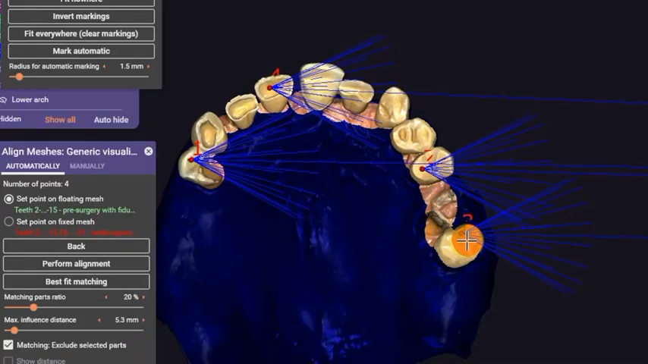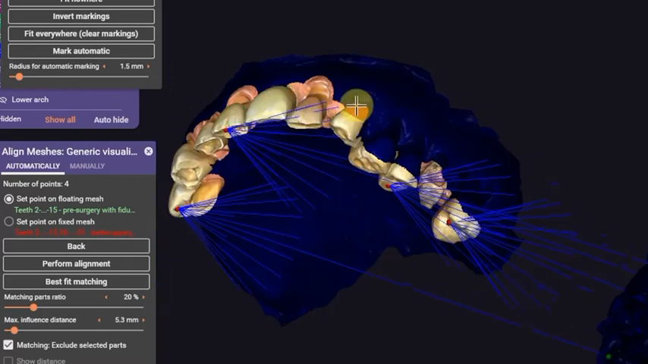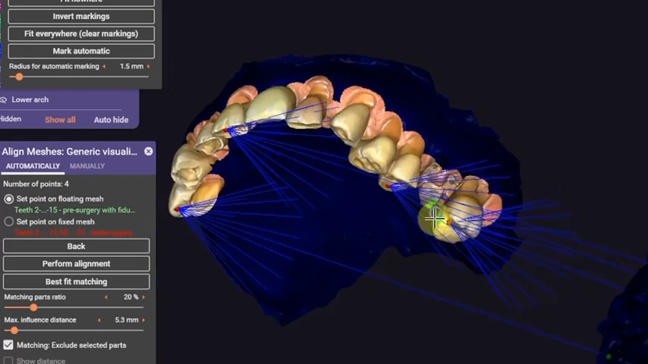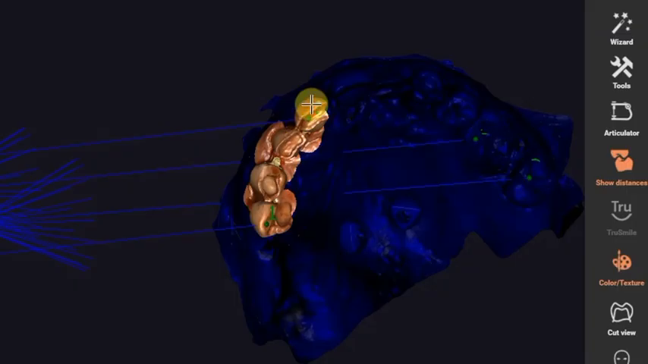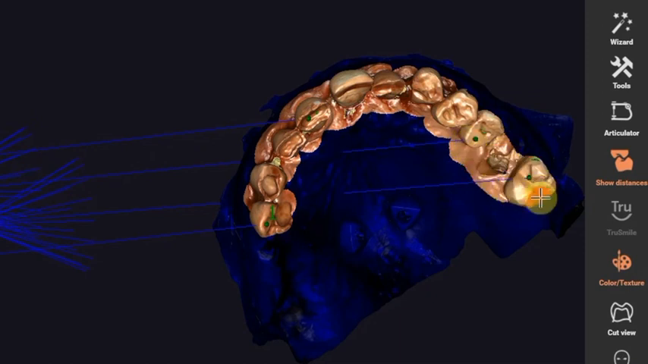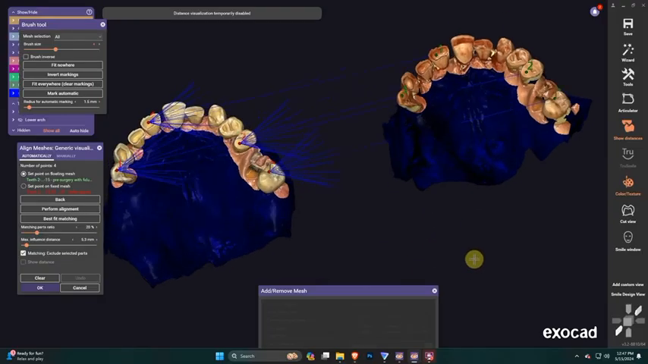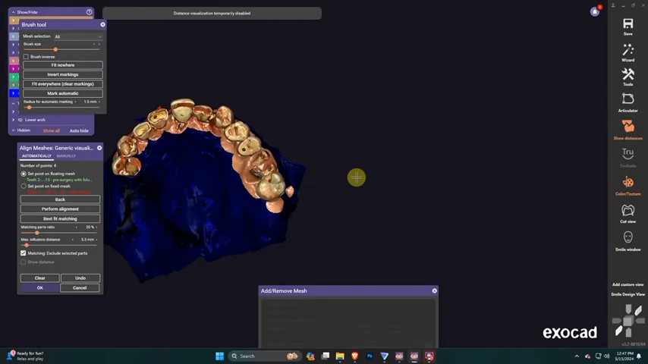scan after surgery. I'm going to exclude selected parts and just use the teeth for the matching and not the tissue, because the palate started to swell a little bit once those fiducials are placed, and this just makes the match quite a bit more accurate. So go ahead and exclude everything except for the teeth, and then we're going to match those two meshes. So now we have the meshes aligned.